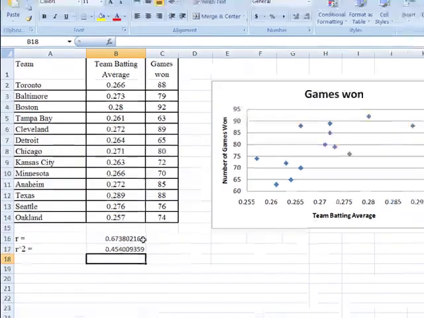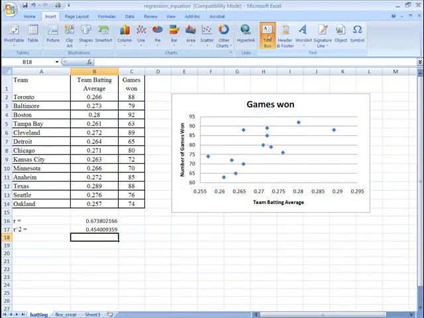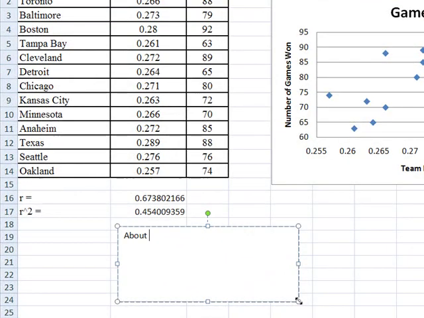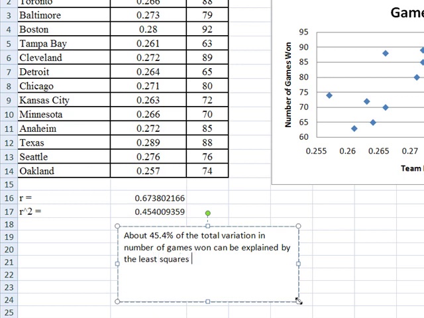What this is saying is the following. About 45.4% of the total variation in number of games won can be explained by the least squares regression line and the team batting average.